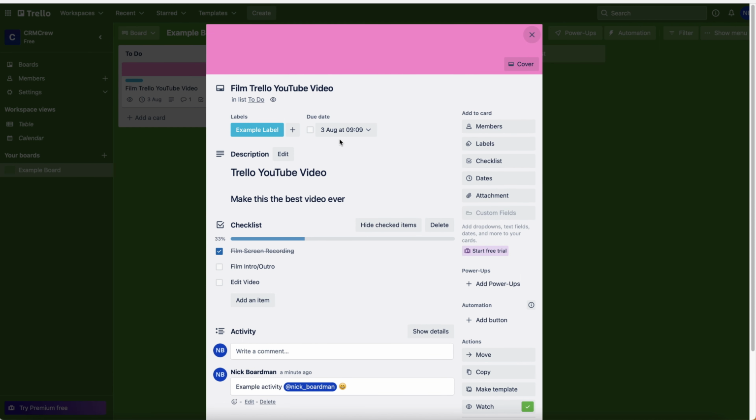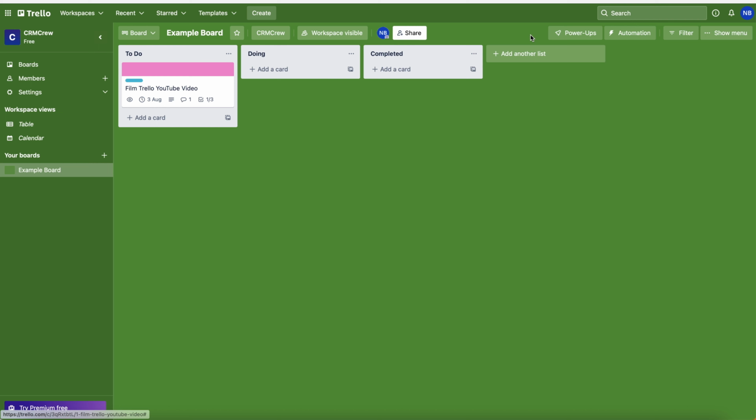So I know that was very detailed. Hopefully you're fairly familiar with cards and all of the options available. I'm just going to exit out now.